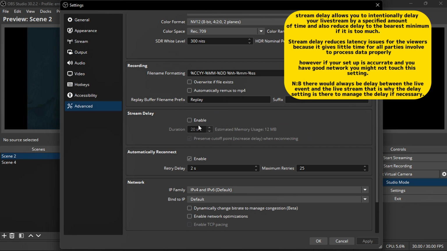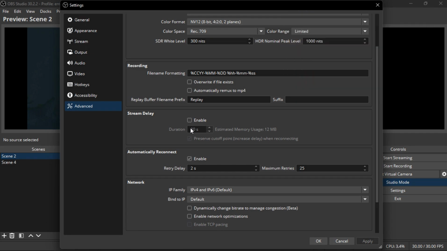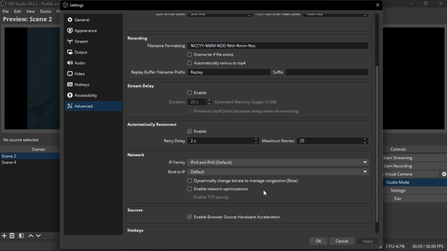to do, because OBS works well for streaming if you have a good and stable network and if you get your settings properly. So this automatically reconnect option is just to reconnect. Probably you have network issues and OBS automatically reconnects to the internet so that your streaming can continue. And the network settings here, you don't want to mess around with this if you don't know what you're doing.